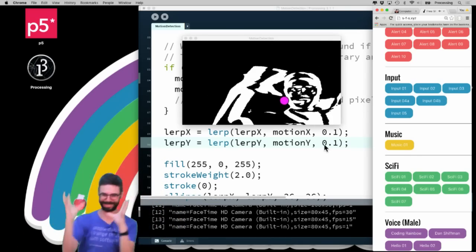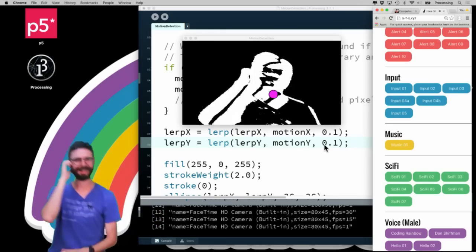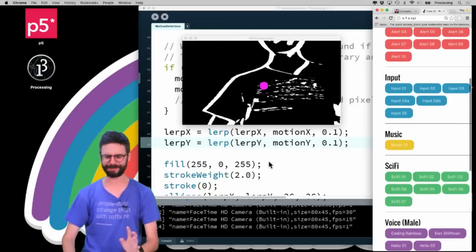I am a magic pink dot manipulator. OK, that's hopefully you turned this off and you didn't have to experience that.